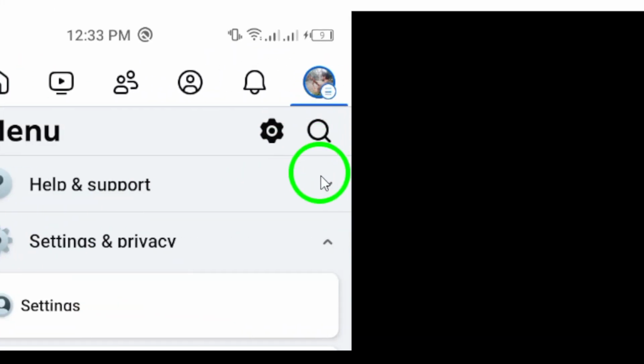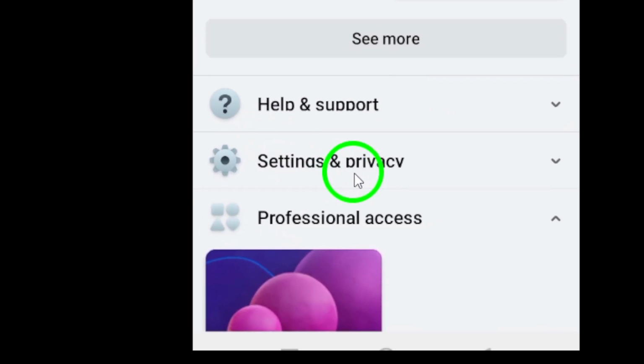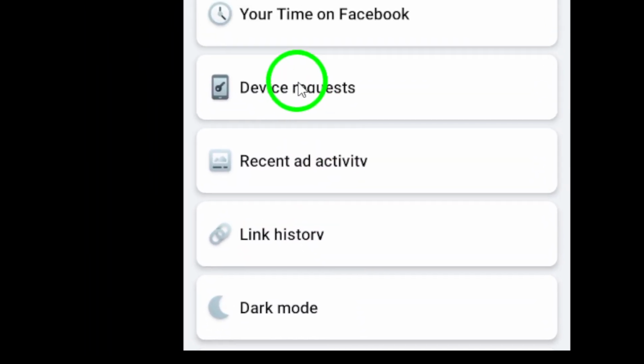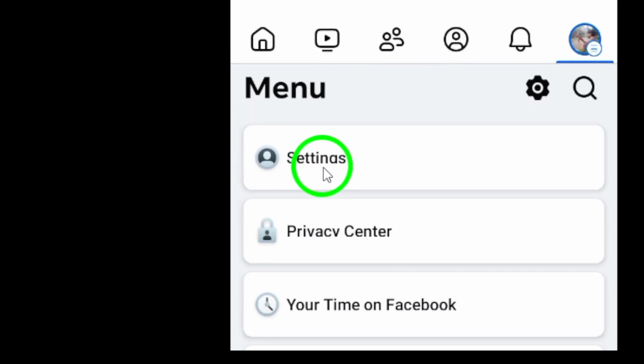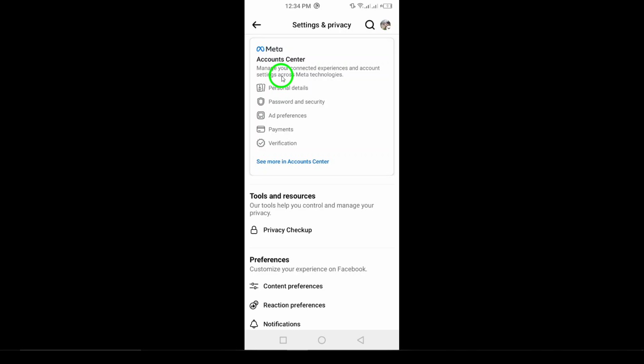In the menu, scroll down and tap on Settings and Privacy. This is where you can adjust various settings related to your Facebook experience. Once you're in that section, the next step is to tap on Settings. This will take you to a more detailed settings page.